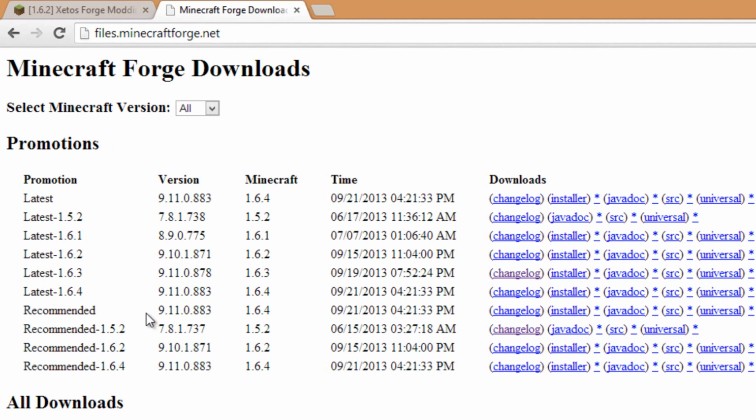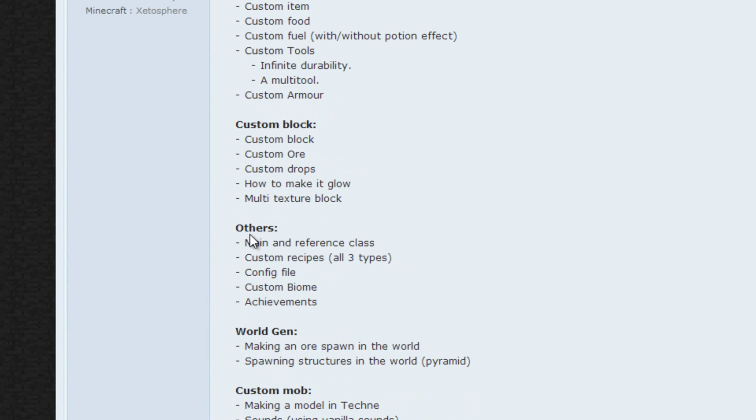Since the last video, Minecraft updated itself. It's basically the same setup. You just use this recommended here instead of the 1.6.2 recommended, which I used in the previous video, I think. And yeah, so no changes from that, I don't think. So right now I wanted to start on the main and reference classes.